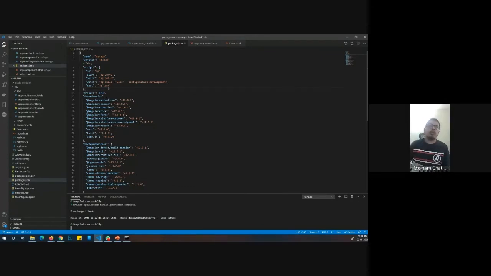So what I'm going to do is explain the things which are written in the package.json. In the start, it shows you the name. We had written ng new my app, right? So that is why it shows my app. You can change it to any name of your own if you want to.